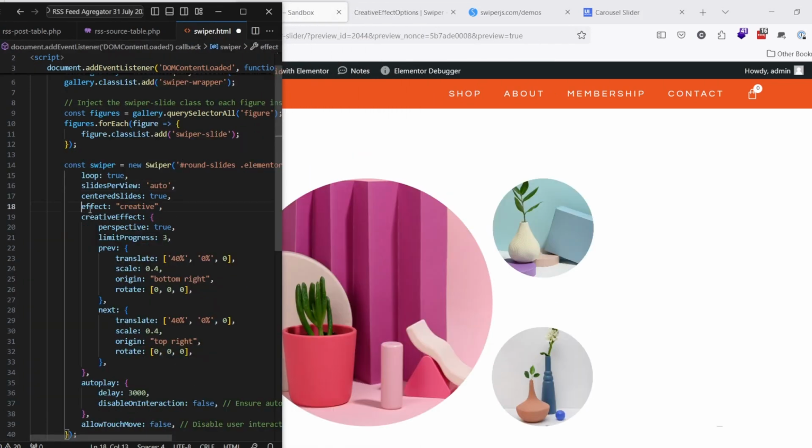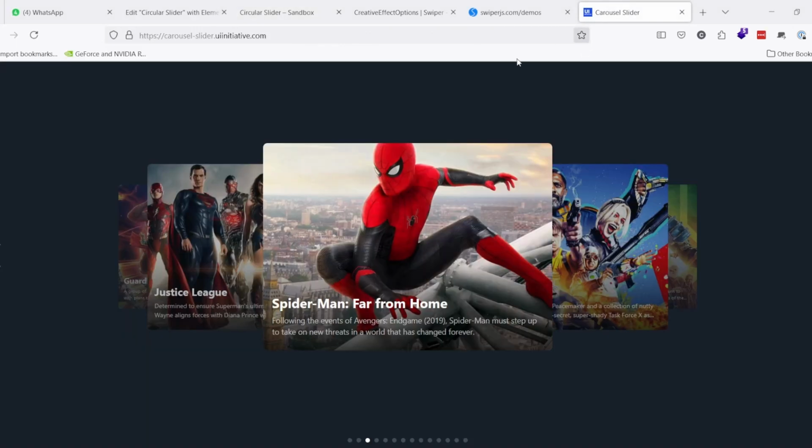So first things first, we are setting this effect to be creative, and then let's define the creative effect itself. Perspective true is making this thing have some depth to it, which means we enable the Z value here. As you can see, this one is X, Y, Z. But in this case, I actually do not need the Z value after testing it.